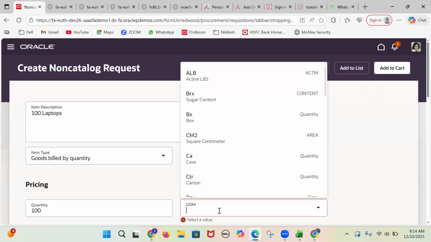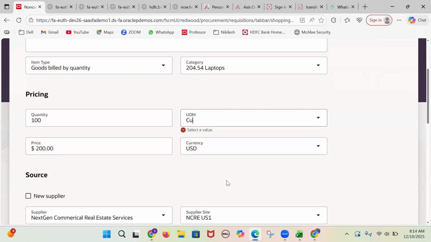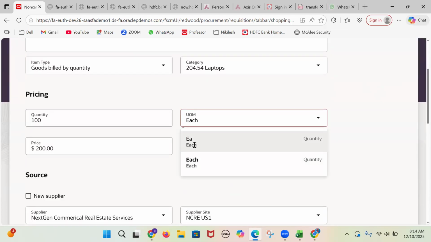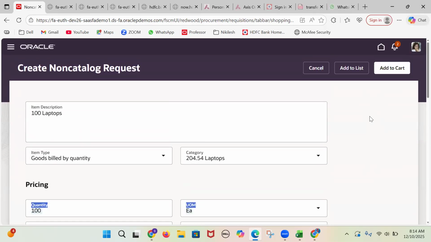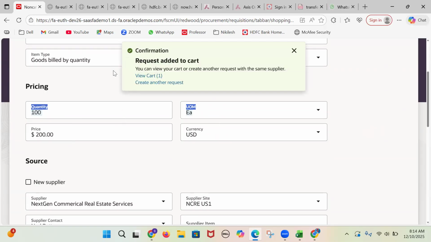UOM is a currency, right? Or I can put EACH as the unit. Each. Okay, you can go to the amount. So each laptop, how much is it? $200. Request added to the cart.